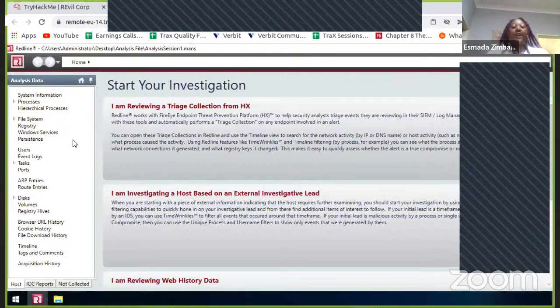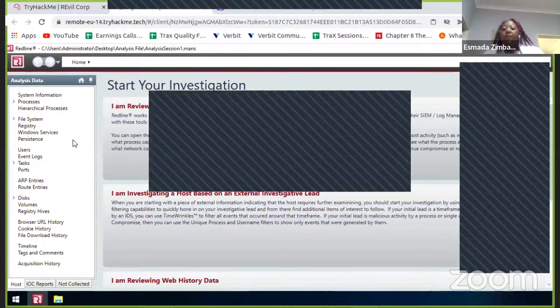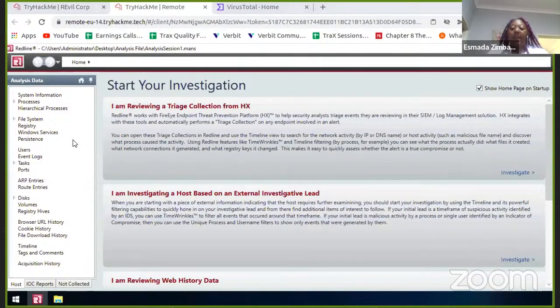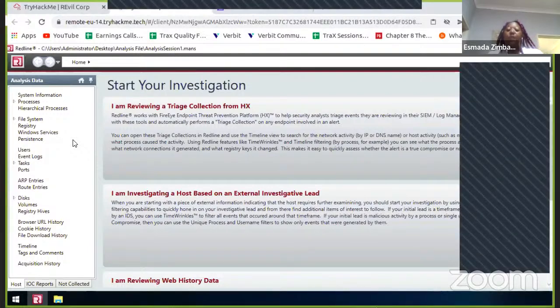Okay, so before I go any further, ransomware is a malware that is designed to deny access to a user or organization's computer or files on their computer. And it does this by encrypting it and then sending out a demand. And so in order for us to investigate, we're going to use Redline. So Redline is a forensic analysis tool that is designed by FireEye.